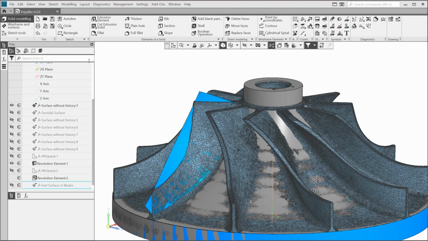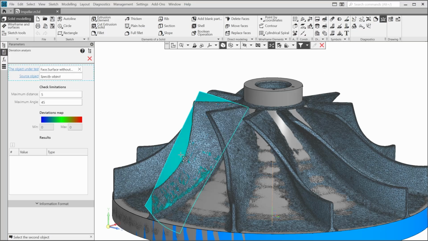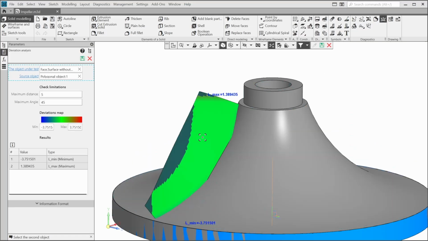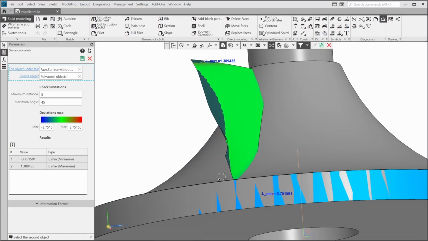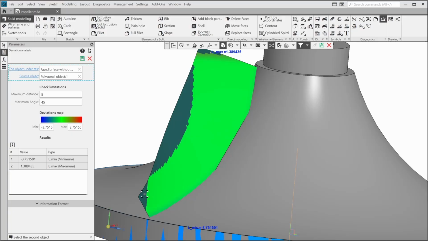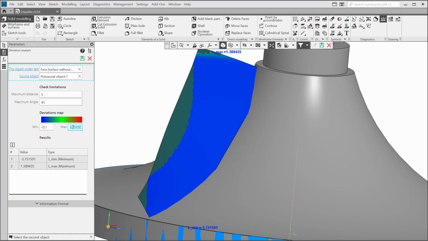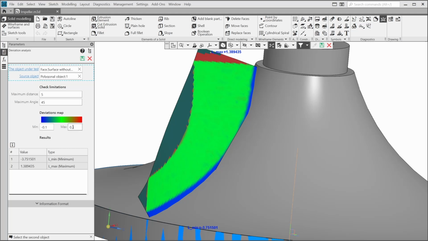Let's analyze the new surfaces. Click Deviation Analysis. Select the surface and the polygonal object. You can see that the maximum and minimum deviations are located beyond the blade face. Most of the surface falls near the center of the deviation range. Let's narrow the range to -0.1 to 0.1. It looks pretty good too. The largest deviations are at the blade base, but that's where the fillet is, so it's okay.